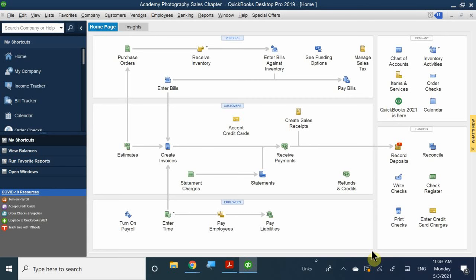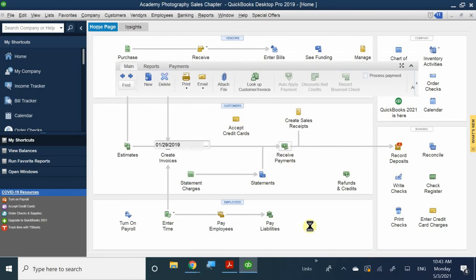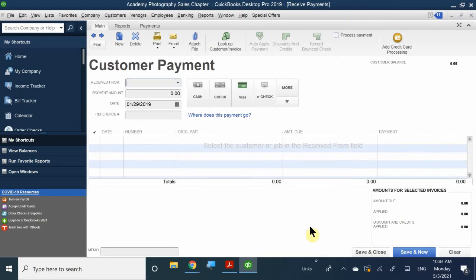Easy peasy. Any questions on how to enter a credit card transaction? Simple. It's pretty straightforward. Yeah, no questions. Pretty straightforward. Now let's go ahead and visit one more type of payment.